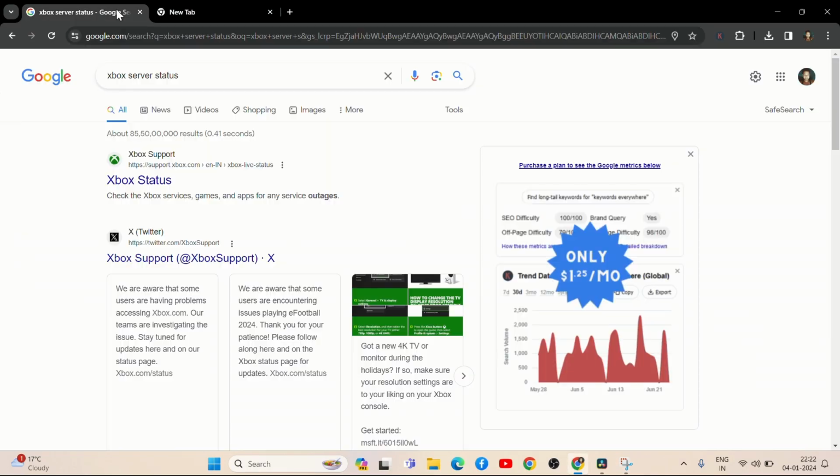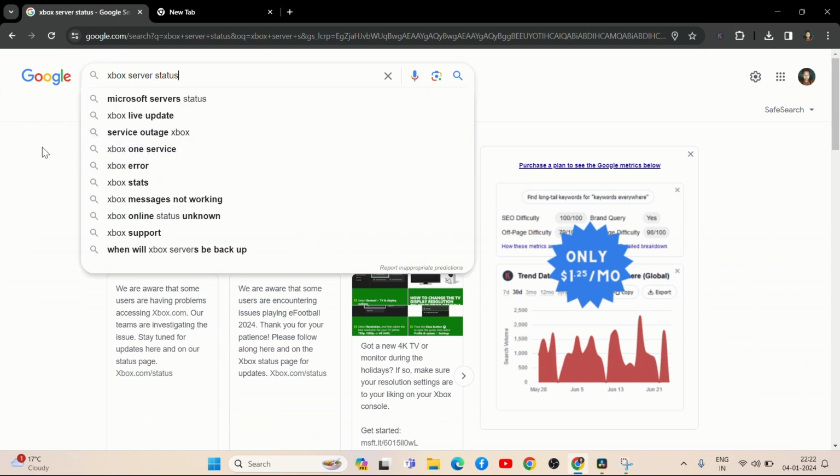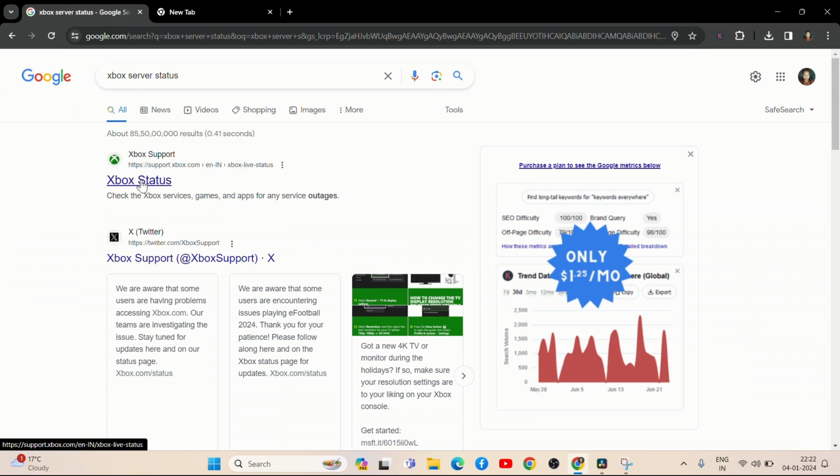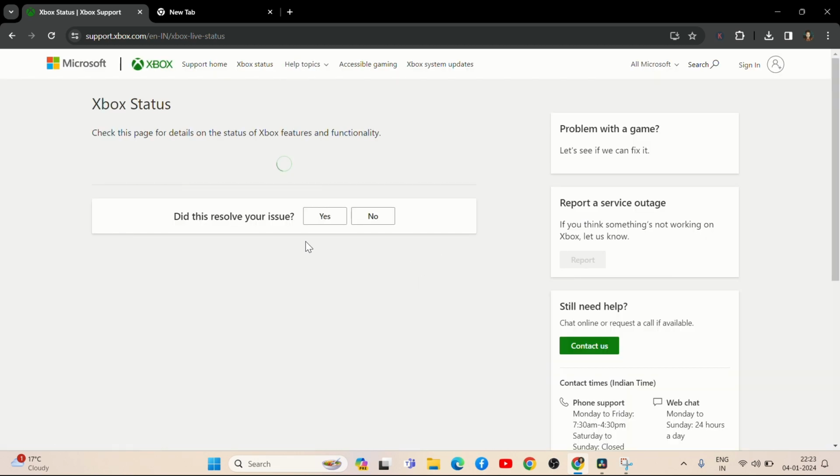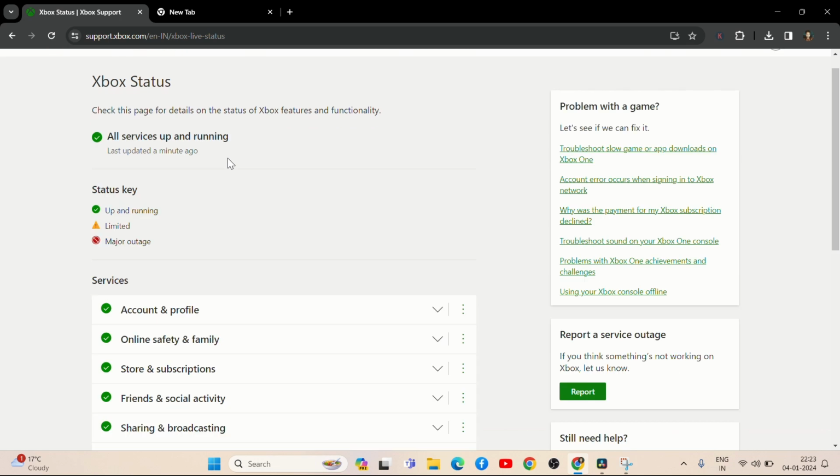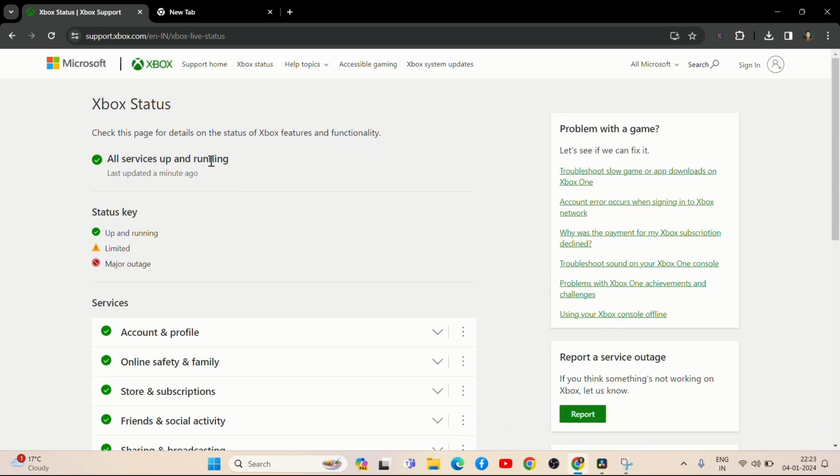Server status check. Keep an eye on the current status of the Xbox servers. If cloud gaming or remote play servers are down, the services will be unavailable. You can check this anytime by searching Xbox status on Google and accessing the first website. It provides updates about the service and its operational status.